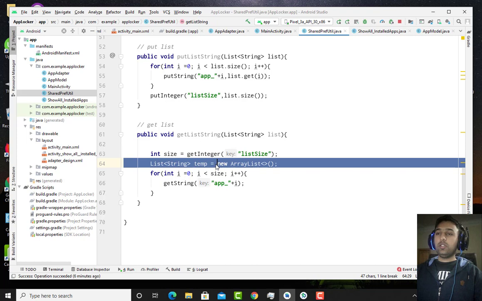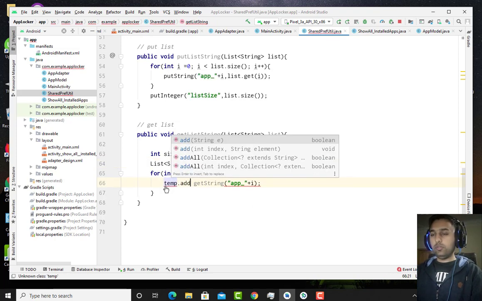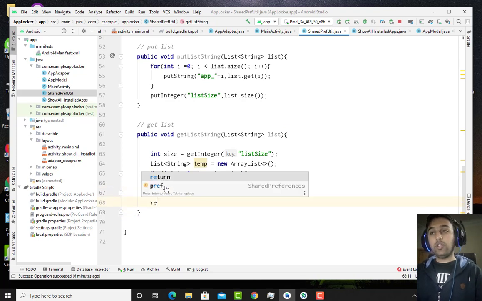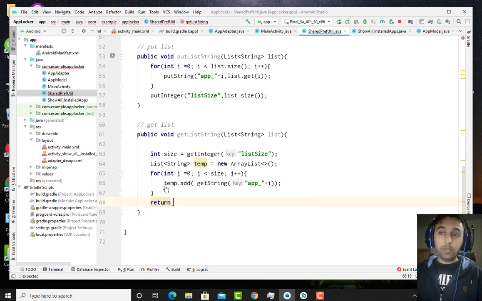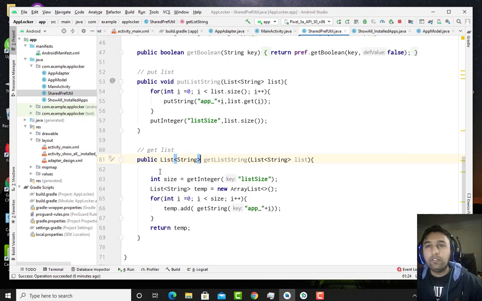So this is done. Now I need to initialize that list, that empty list. So now we successfully save and retrieve a list of strings using shared preferences. That is my way. Okay, the return type is void. I need to change it to list of string. So this is done. The shared preference part is done.